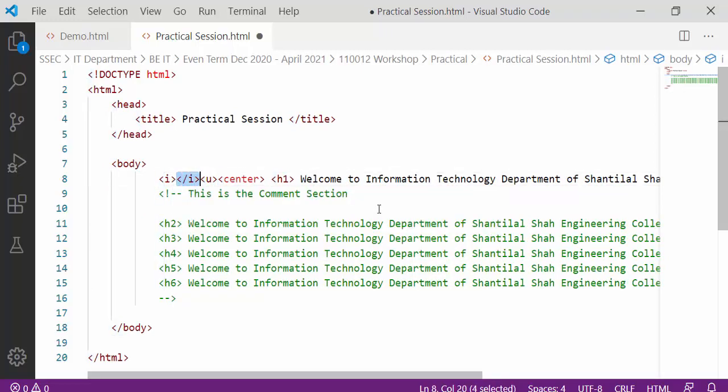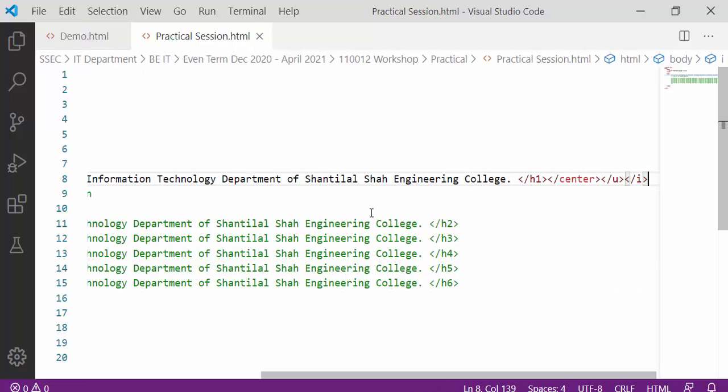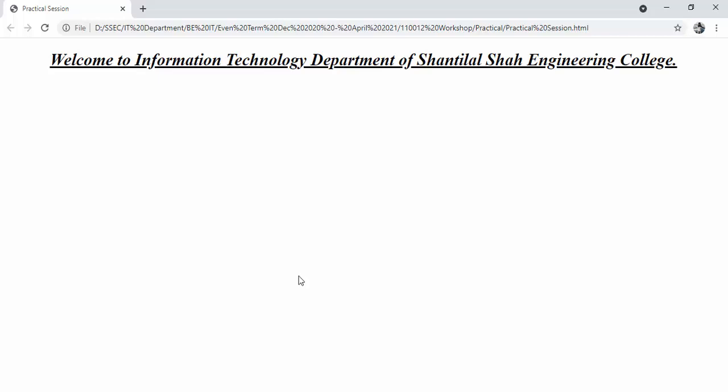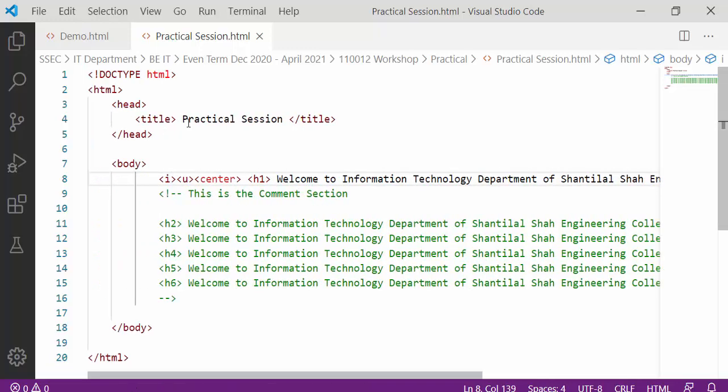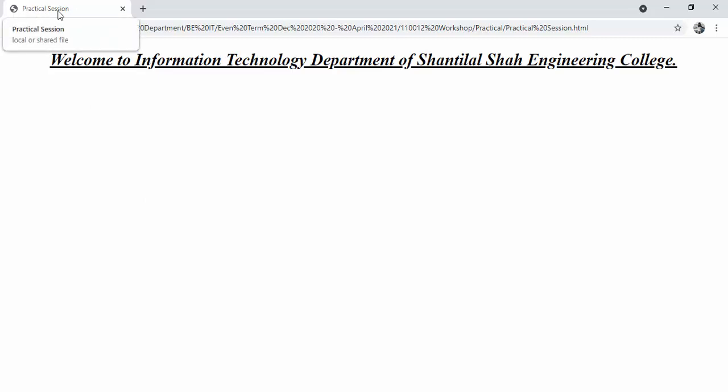I stands for italic. Okay, I stands for italic. So saving it and going back to the web browser and refreshing to see the effect. Okay, so for the same line we can apply multiple tags into the same line. Whatever title we have given in our web page, that is, practical session, you can see here, practical session. That will be displayed on the tab.